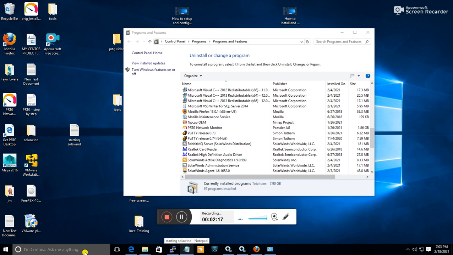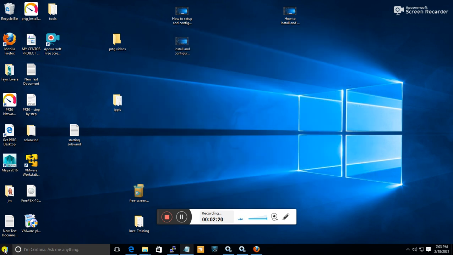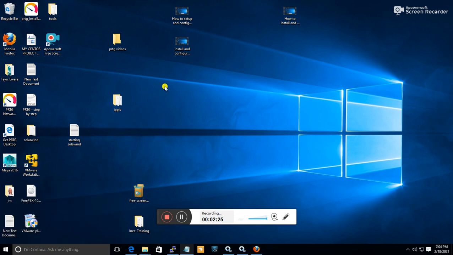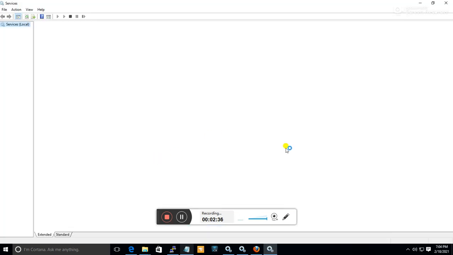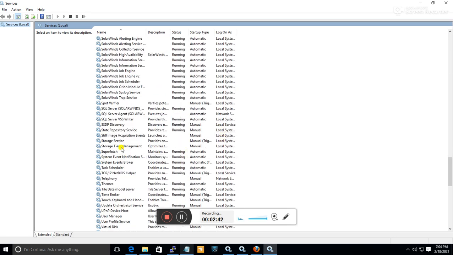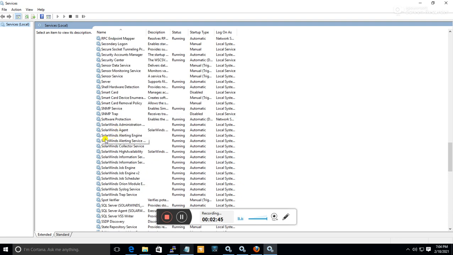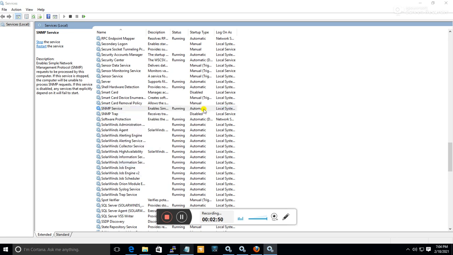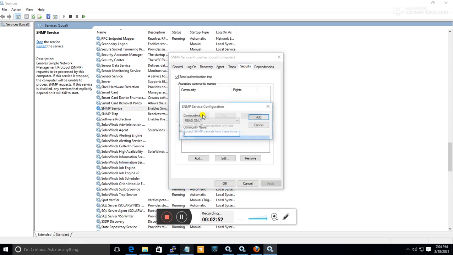So what we're going to do now is close this and go to Services so as to configure it. I'll open services.msc and look for the SNMP service. Right click on it, go to Properties, go to Security, and configure the community string name. I'm scrolling down to look for it. The SNMP service is here, so I right click, click on Properties, go to Security, and add a community name of public.